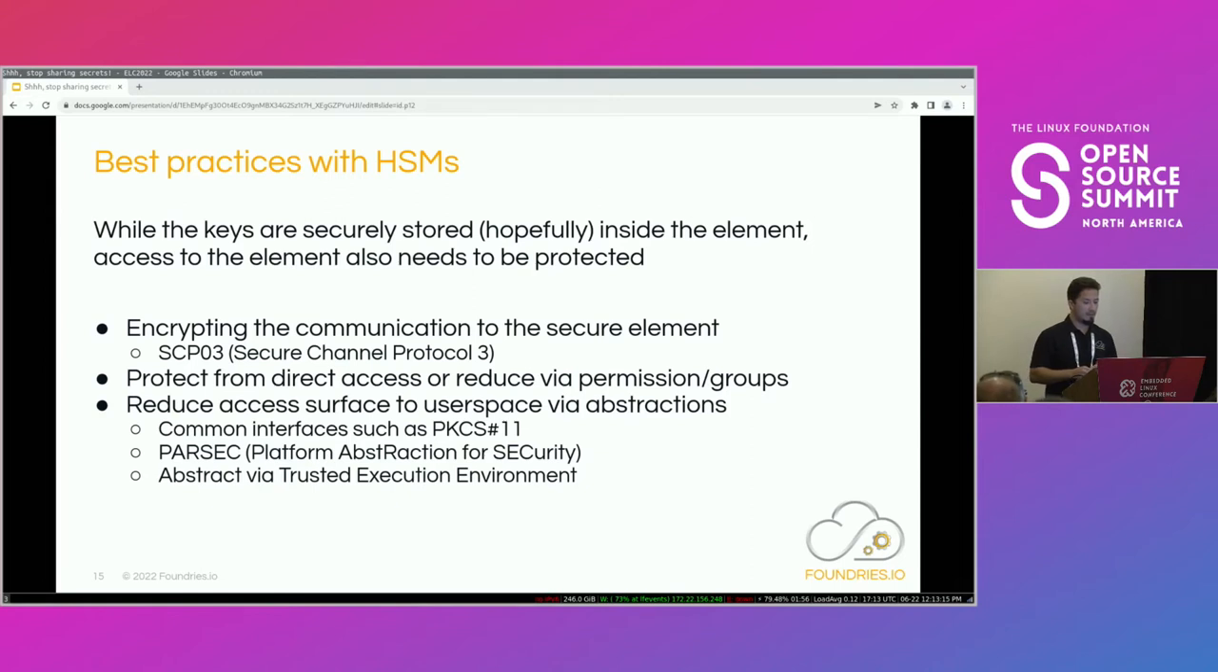And even now, just talking about HSMs, even when dealing with an HSM, you need to know and be aware of some good practices as well. As I said, hopefully you're not going to be able to extract the key, even with physical access to the hardware, but there are things that you should be aware of.